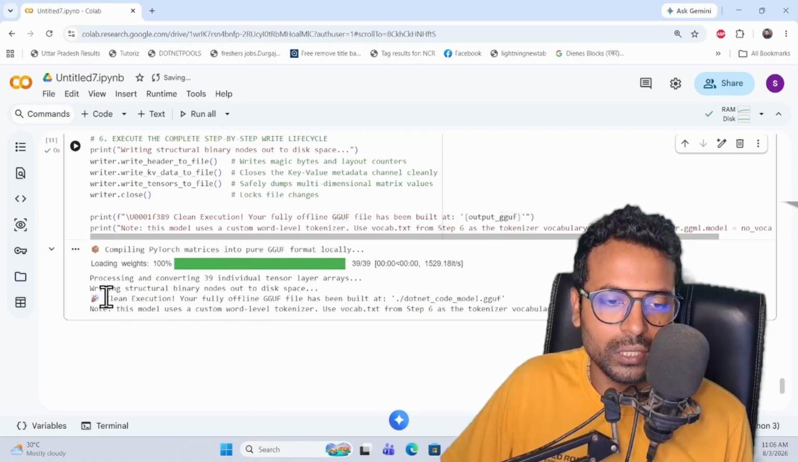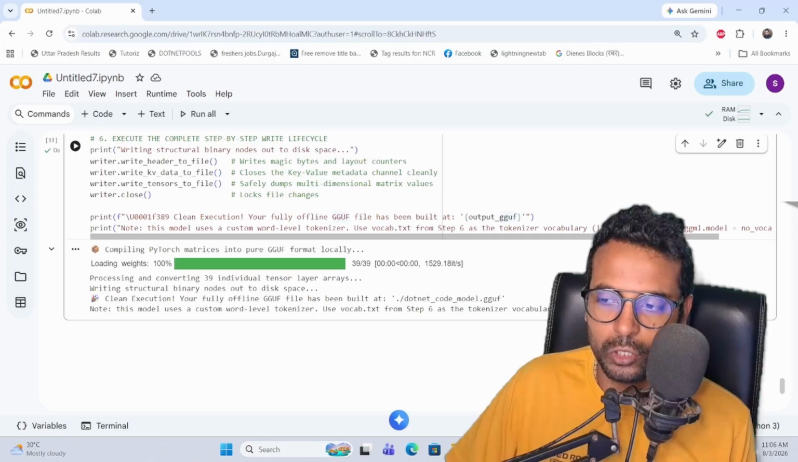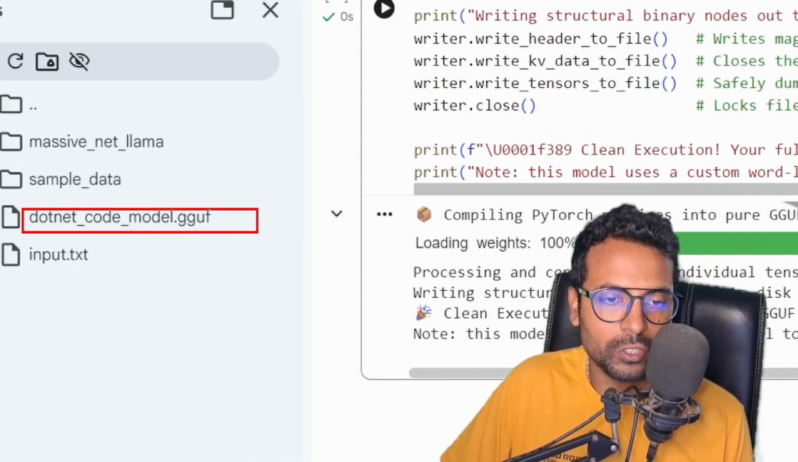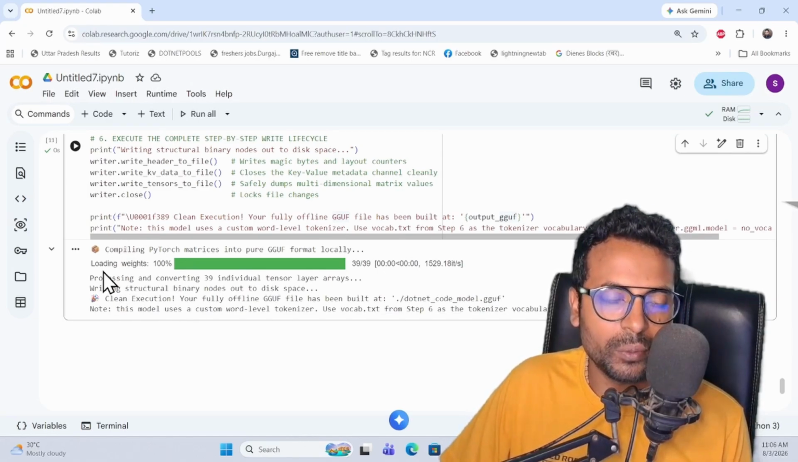So once you're done, now see that clean execution, and yeah, the GGUF file is also done. And yeah, LLaMA tokenizer use this no vocal. Okay, so yeah, I think this is fine. And also this file is generated over here. So now this GGUF file we can utilize in our llama.cpp and also Ollama. Okay, but that we will do later itself.